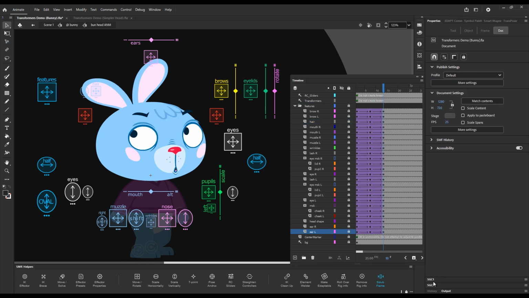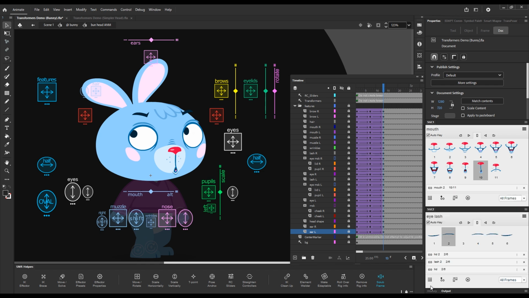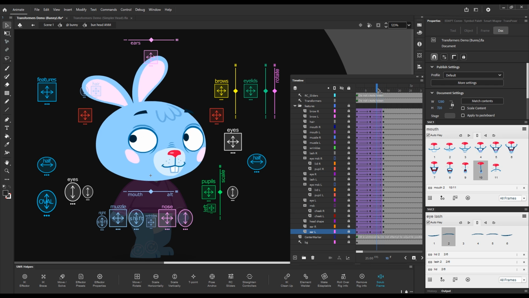On top of using the transformers and sliders, we can use Smart Graphic Control to frame pick different facial features. So for example, if we would like to change the mouth in this frame, we can click on the mouth thumbnail. Let me just keep going for another couple of keyframes.